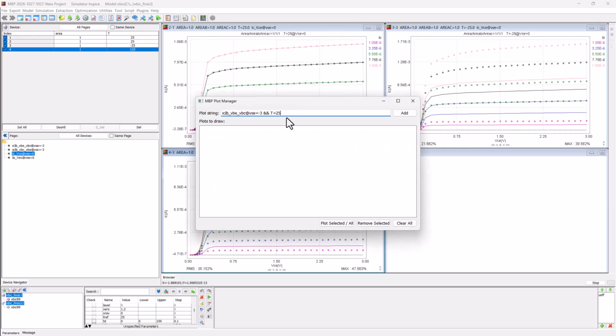In this simple plot arrangement function, by specifying the plot names and conditions, you can easily display the plots in the desired layout in the MBP main window.